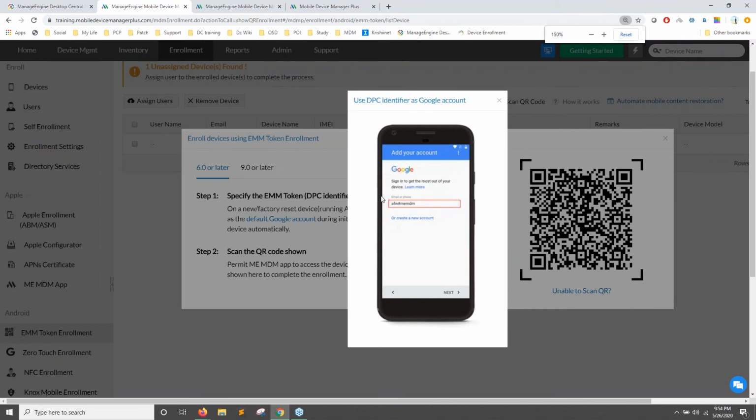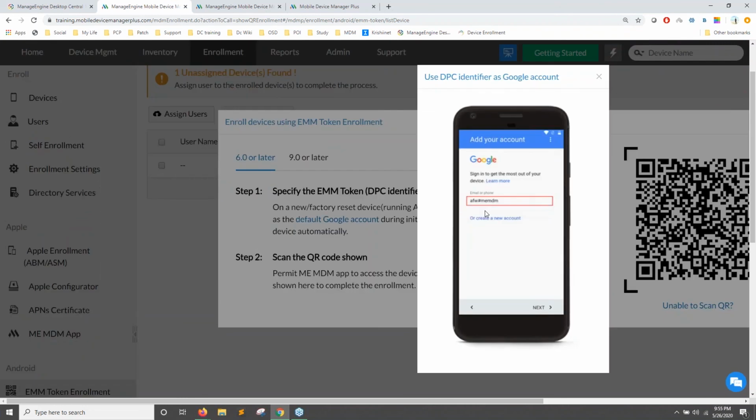when you turn on the device, it asks you to connect to a Wi-Fi, which takes you to the Google account activation page. Here you need to enter our MDM DPC token, the device policy controller token, which is afw/memdm. That is nothing but Android for Work slash ManageEngine Mobile Device Management.